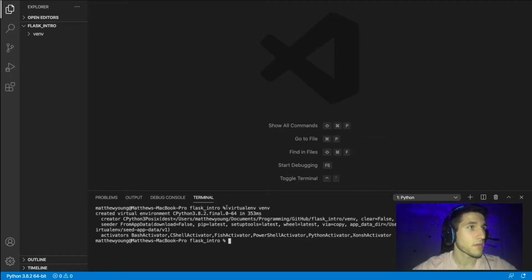Okay, so we navigated to our project folder. We created our virtual environment, and now what we want to do is activate it. The way we do that is with a command called source. So source venv/bin/activate. Cool. Now you'll see that we get this (venv) in parentheses over here. That means that we're in our virtual environment.